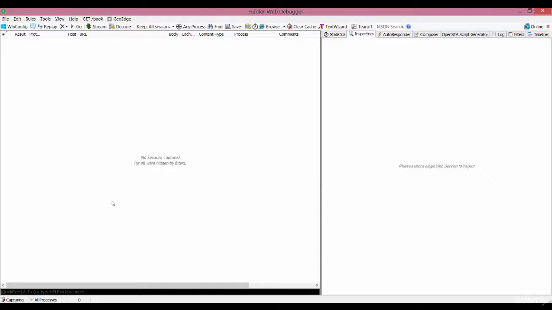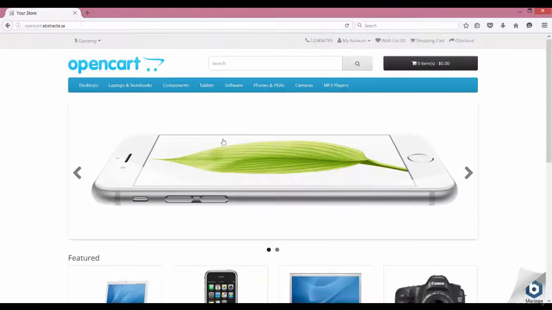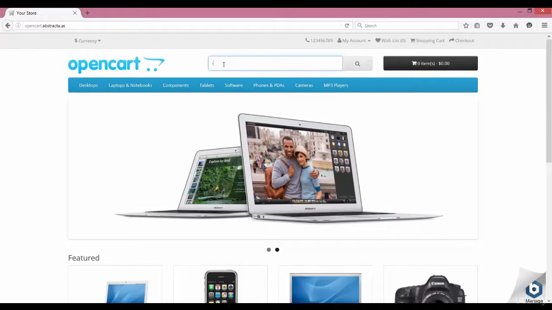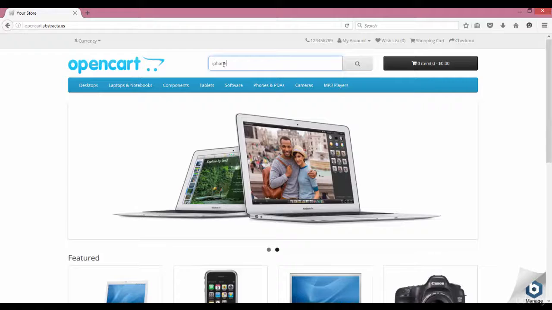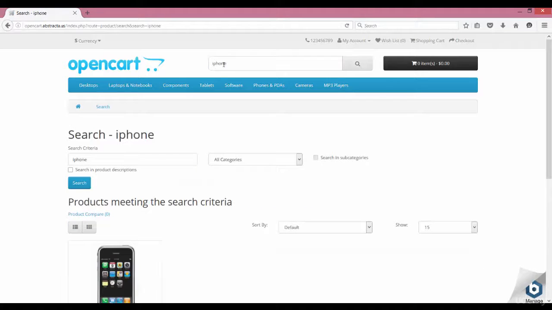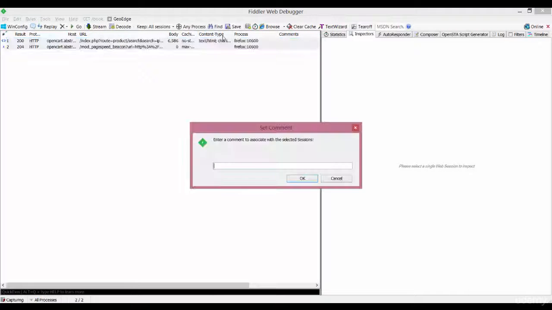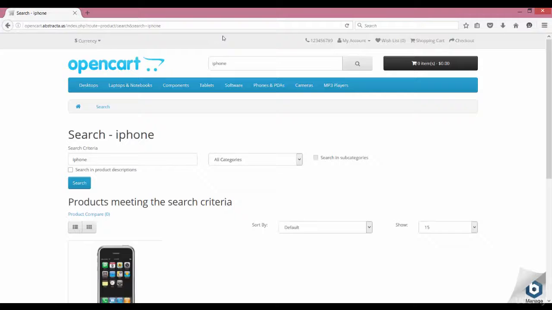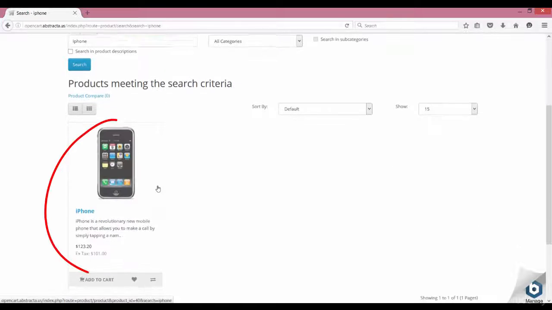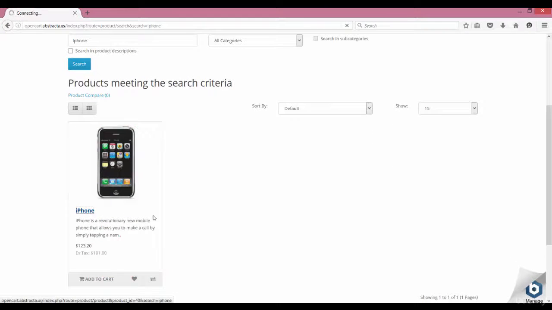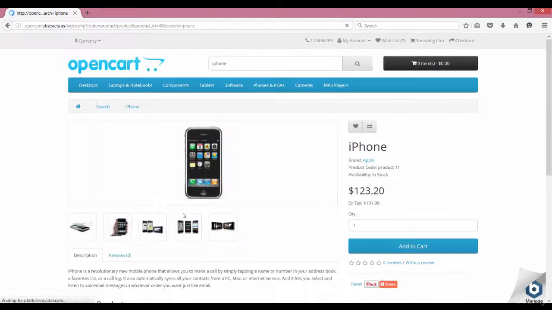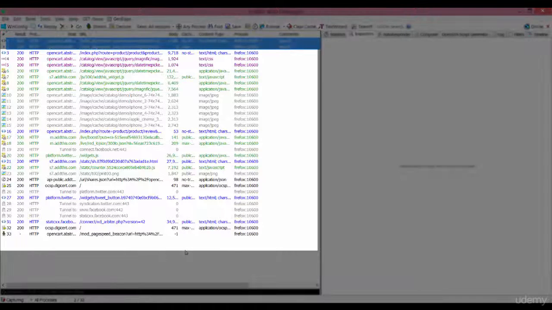Let's record those steps with Fiddler. So let's go to OpenCart and search for the element iPhone. We'll wait for the site to load, and then we'll go back to Fiddler and comment this action as search. Going back to the site, we will select the first item. Again, we'll wait for the site to load, and in Fiddler we'll comment this action as select.